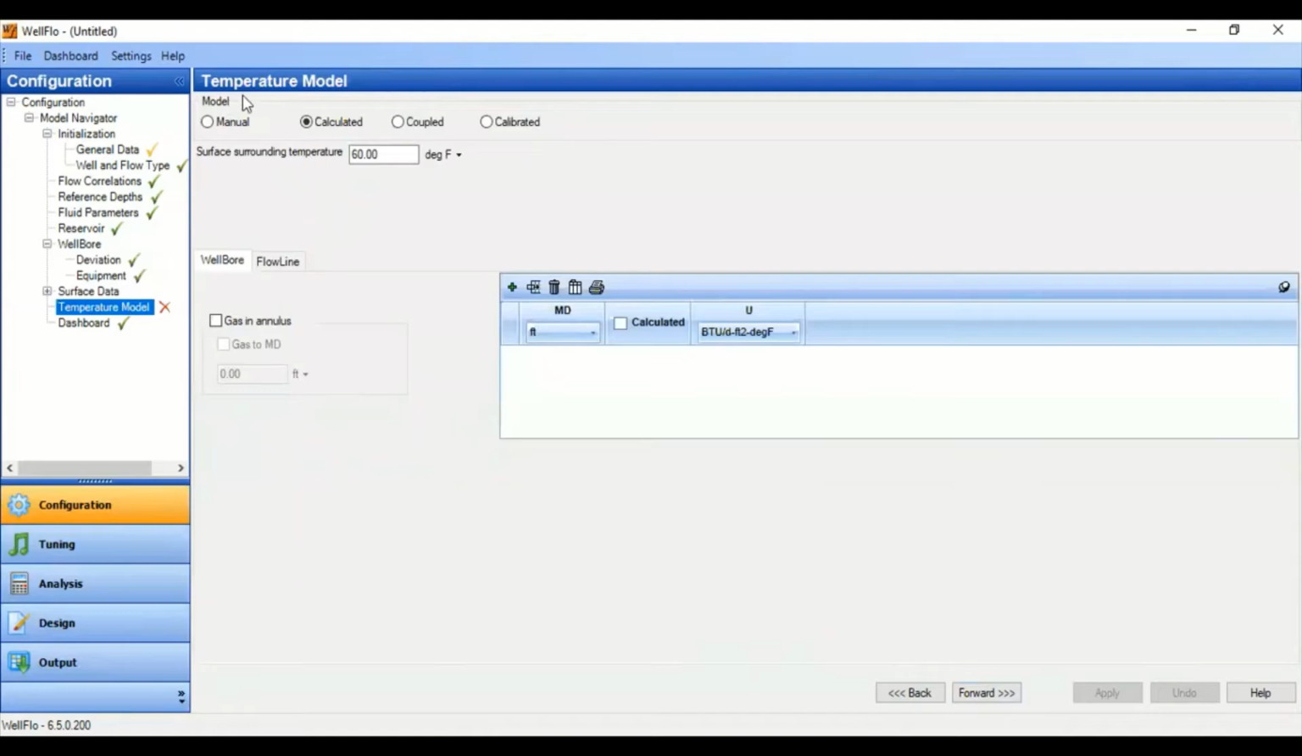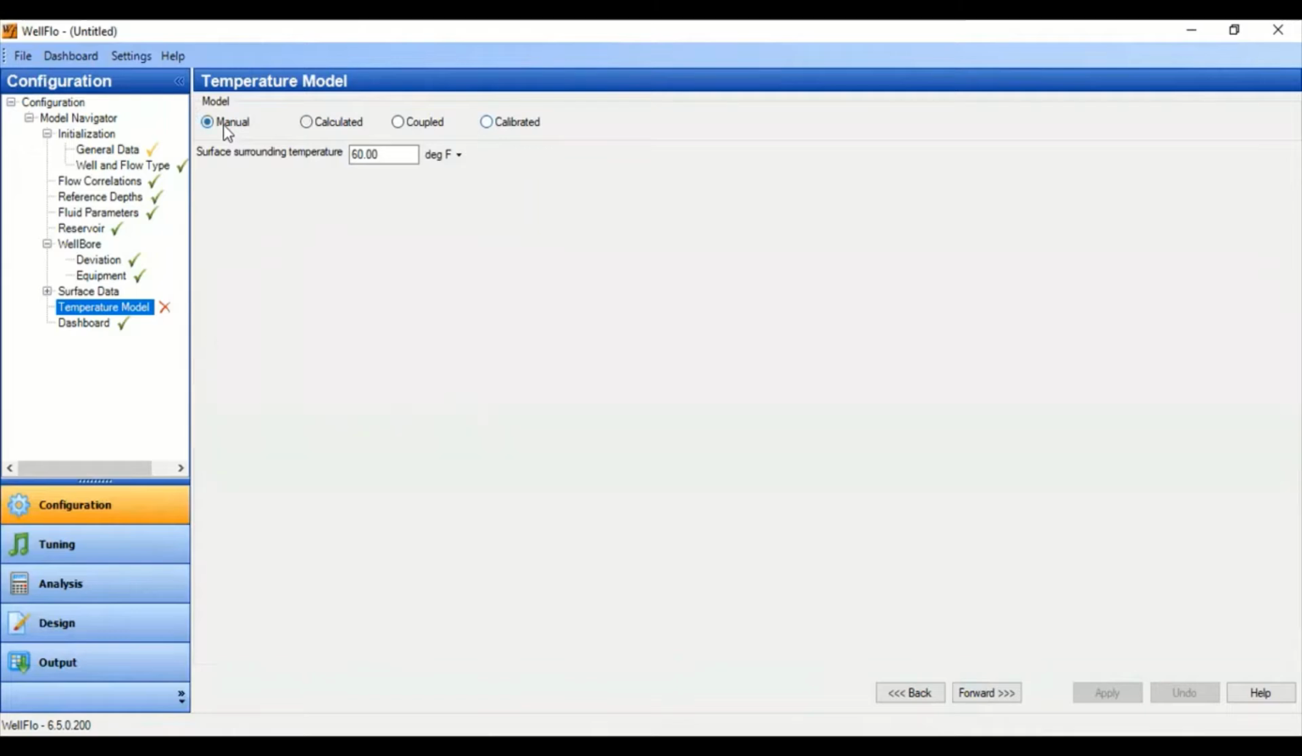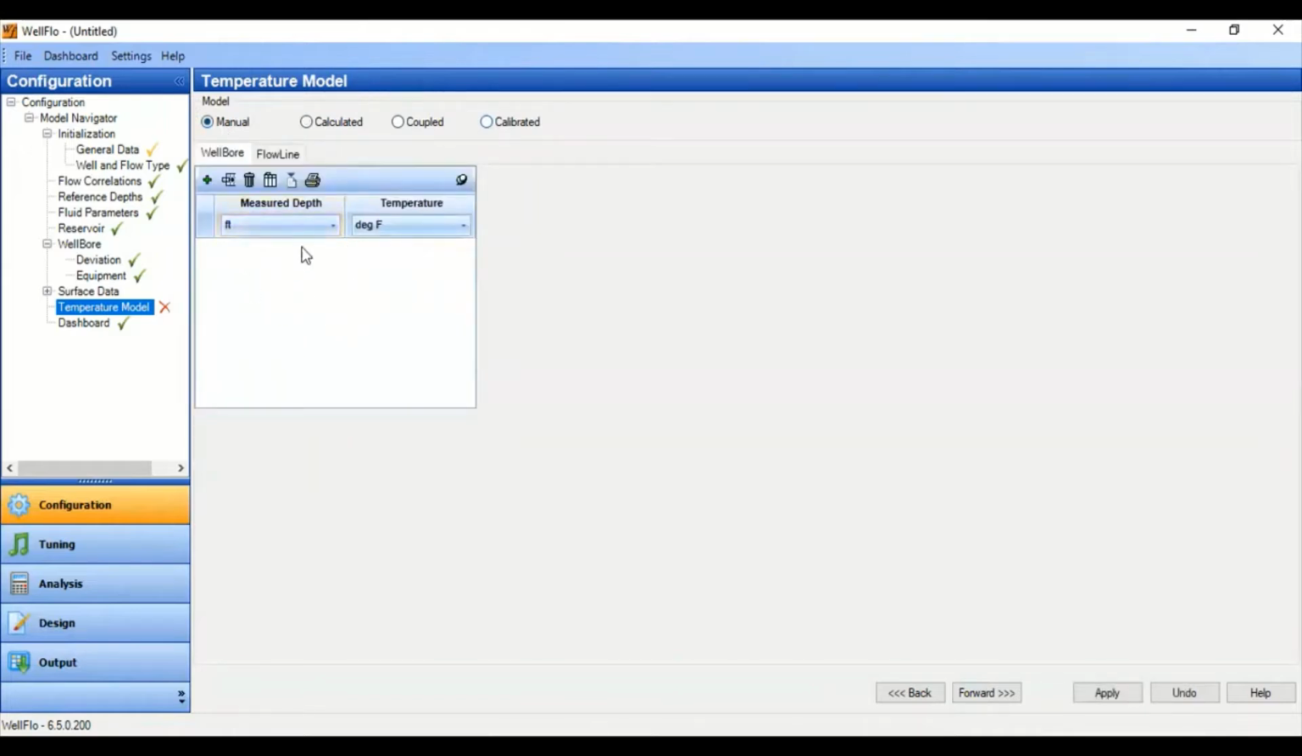Now we can input our temperature model data. We can perform manual, calculated, coupled, or calibrated. In this case, we will select manual. So we need to provide this information, measure depth, and the temperature. I've prepared my data, so I'm just going to copy my data and paste the data here. We press add row. Okay, this is my data. You can follow my data also.